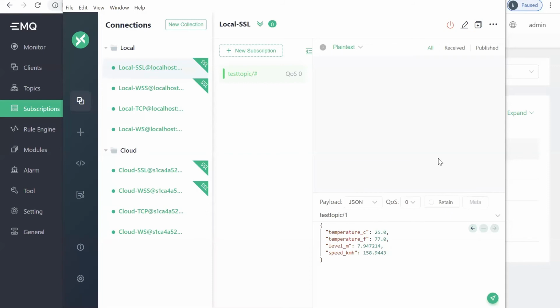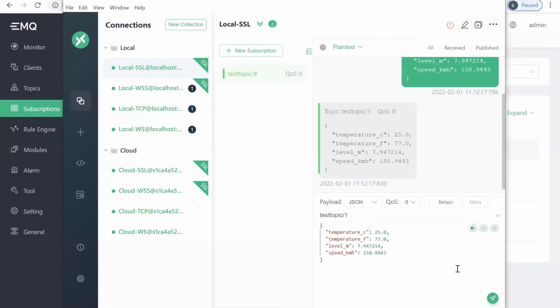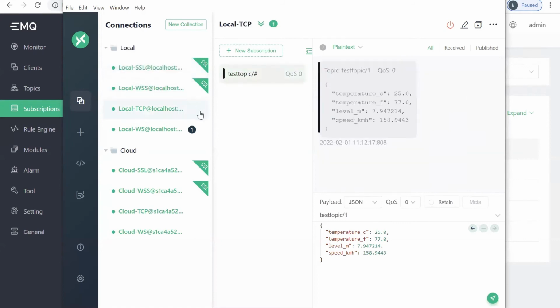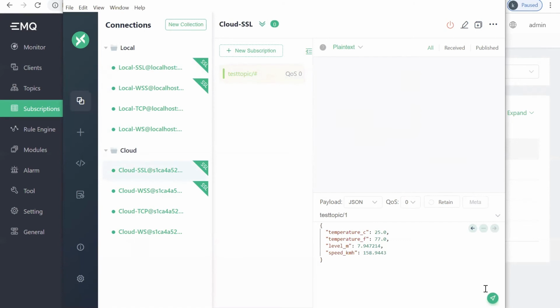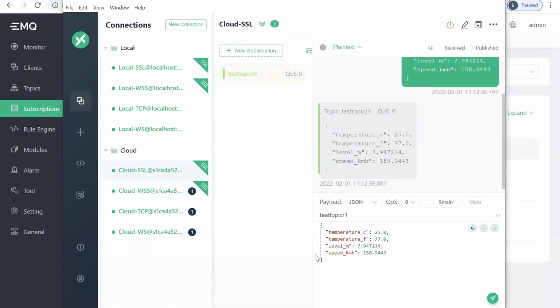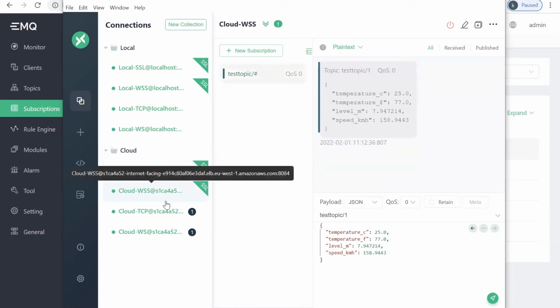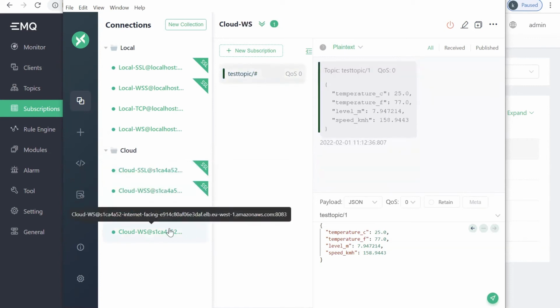Back in MQTTX, if I put a valid JSON message inside the payload section and press the green button here, then I will publish the message to all of the clients in the local group connected to the local broker. And you can see that they all have received the message. And if I choose a client in the cloud section and press publish, then I can see that all the cloud clients have received the message. The one that's selected, you won't see a 1 because it displays the message directly. But if I click on the different clients, I can see the published message.